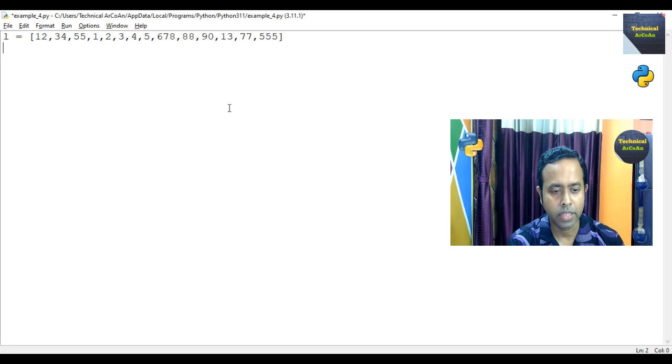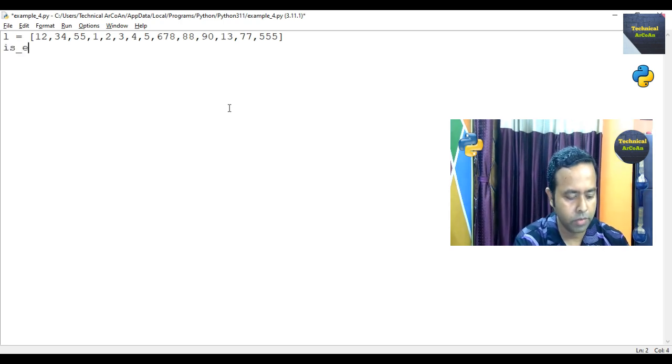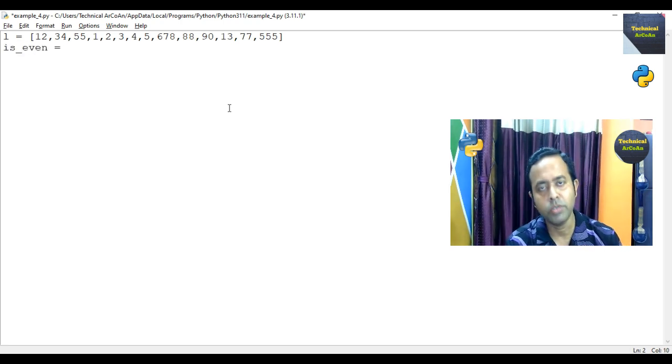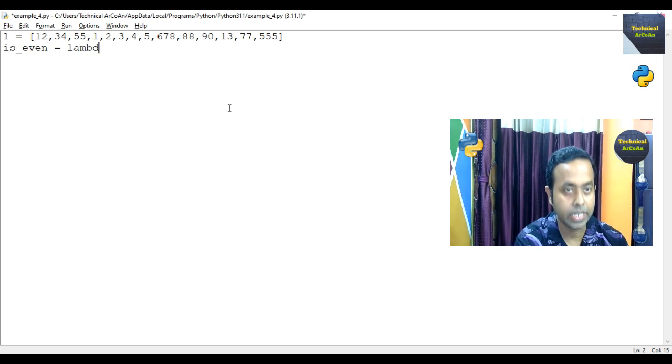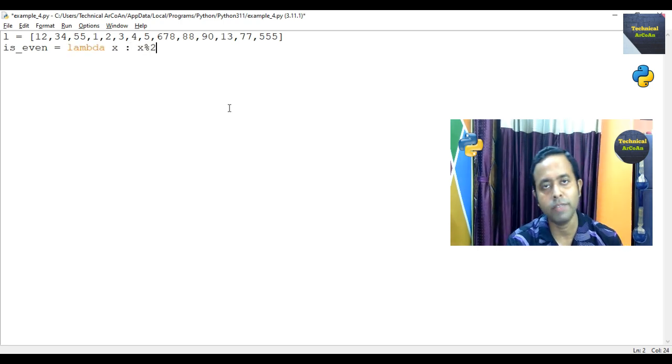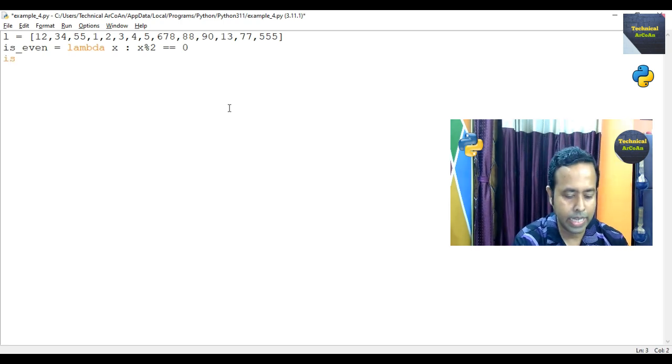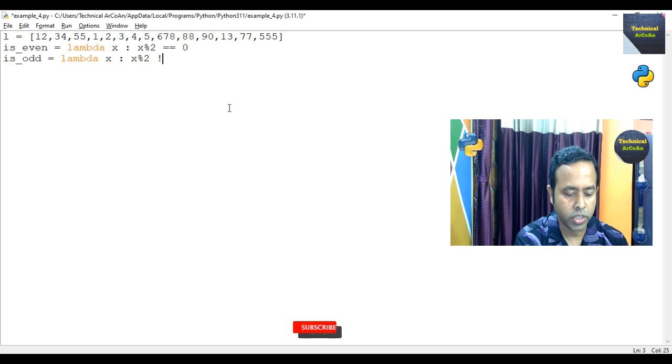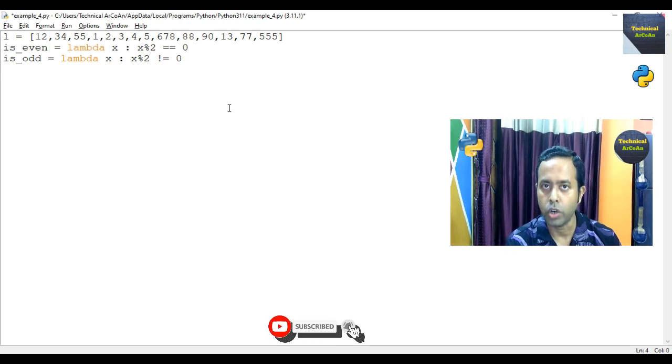And now another variable we take, suppose is_even. And here we use the lambda function: lambda x colon x % 2, means if the number is divisible by 2 and the remainder is 0, we can say it's an even number. So if it is equal to 0, it's stored in is_even. And is_odd, same way, equal lambda x colon x % 2 not equal 0, so it's known as an odd number.